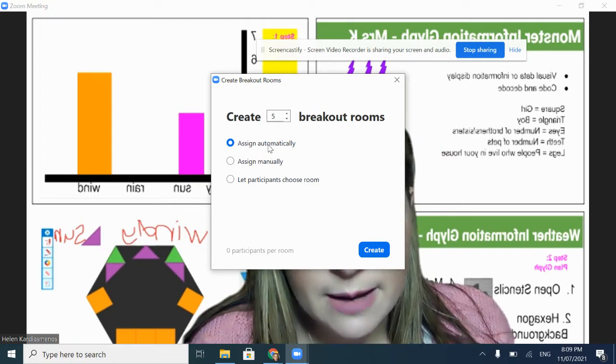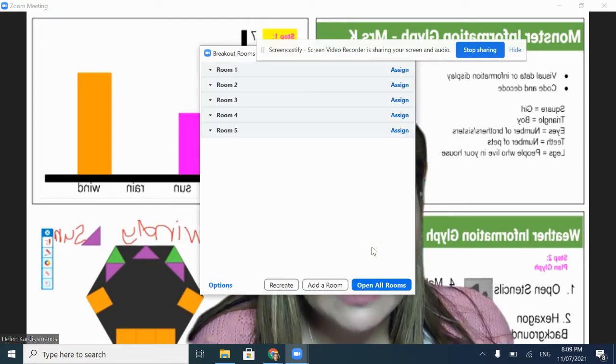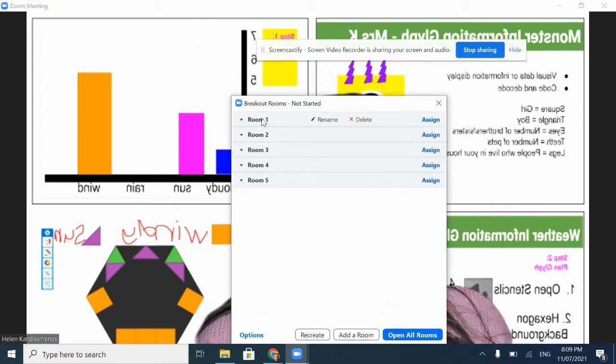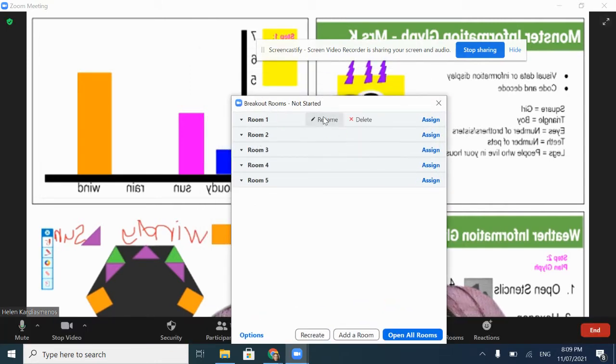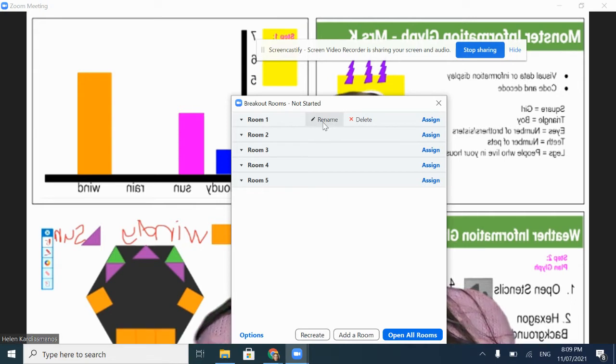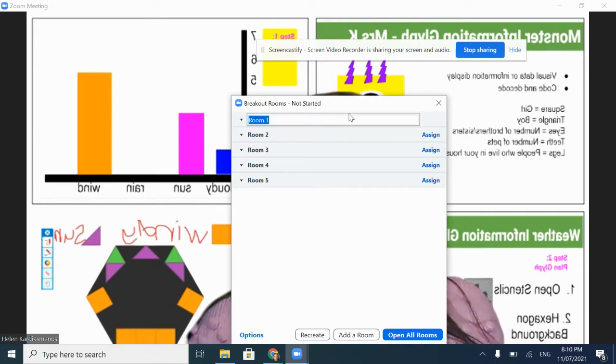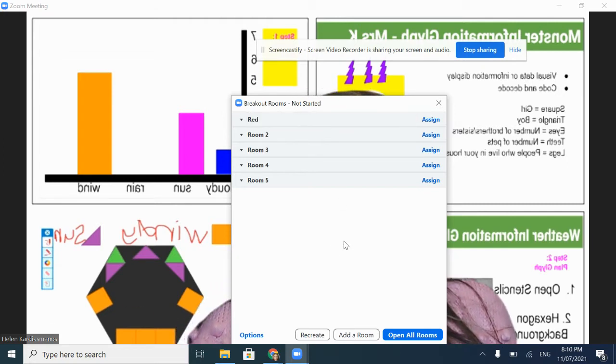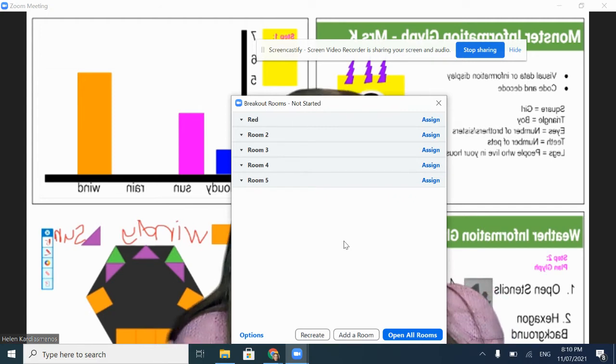So I'm going to set up let participants choose, and I'm going to hit create, and you can see now my rooms are created. They're just named room 1 to 5. If I wanted to name them something else, like my reading groups or my maths groups, I can rename them and put in the name of the room. So if the students are choosing and you give the instruction, please go to your breakout room, which is your reading group, or please go to your breakout room, that's your homeroom group, then the students know where to go.